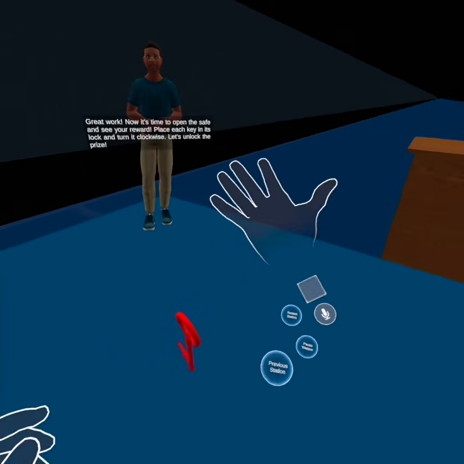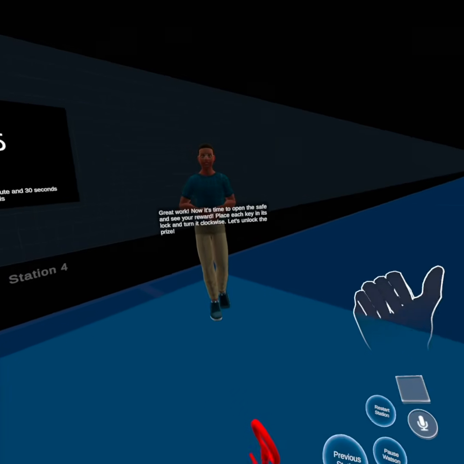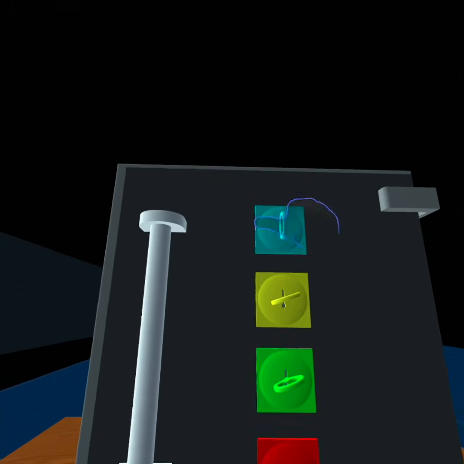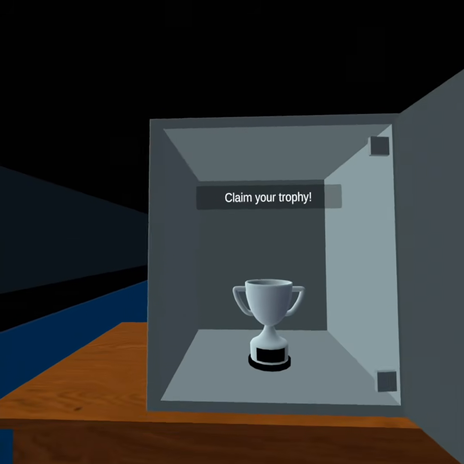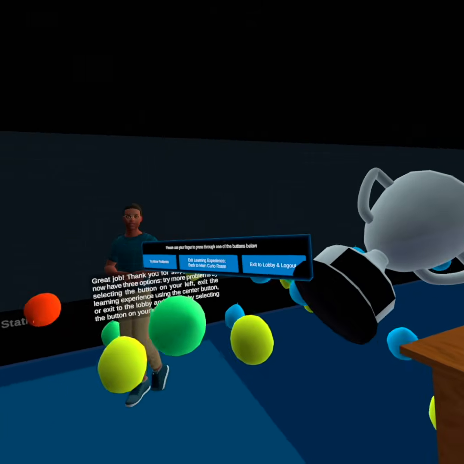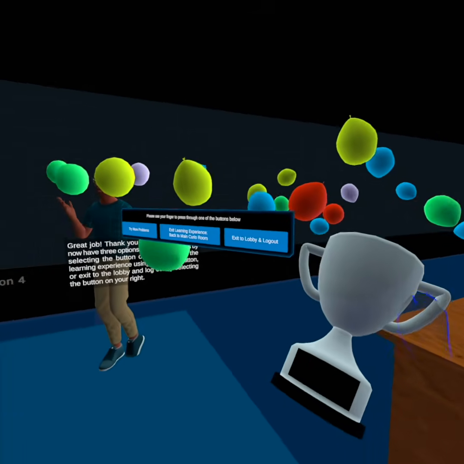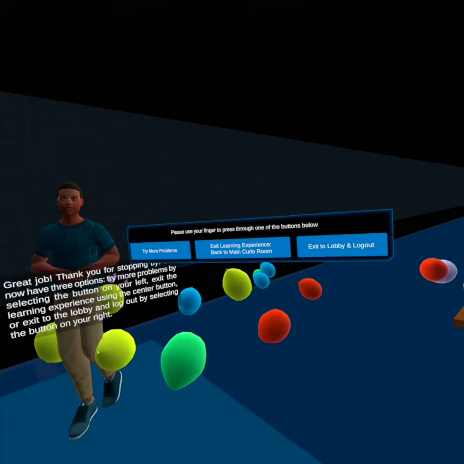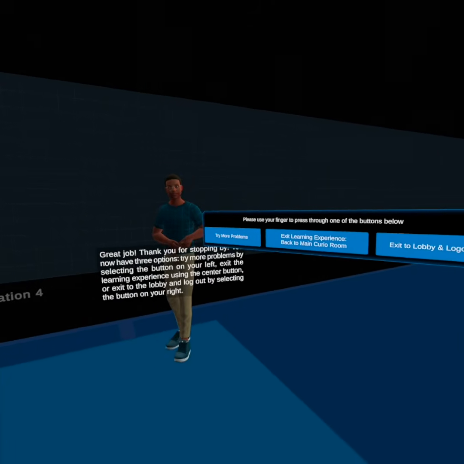All right, and I get the key. Great final work. Now it's time to open the safe and see your reward. Place each key in its lock and turn it clockwise. Let's unlock the prize. Great job. You got a silver trophy. Thank you for stopping by. You now have 3 options. Try more problems by selecting the button on your left, exit the learning experience using the center button, or exit to the lobby and log out by selecting the button on your right.